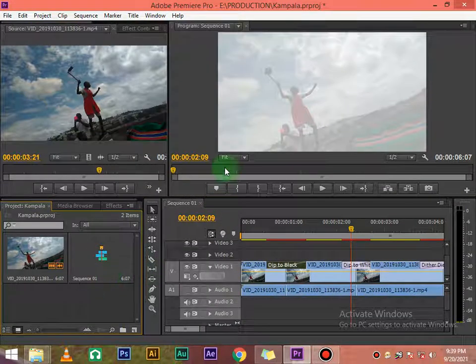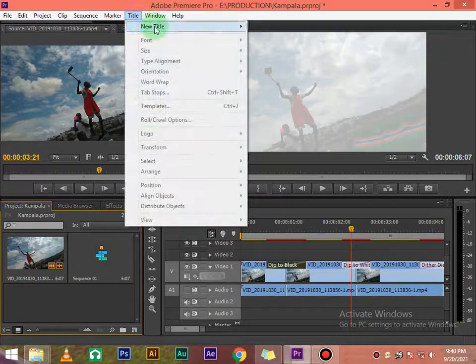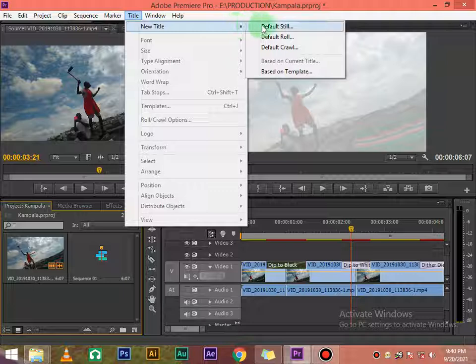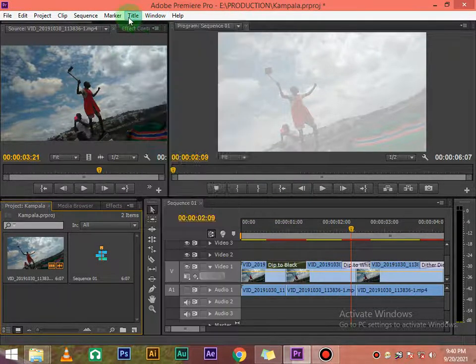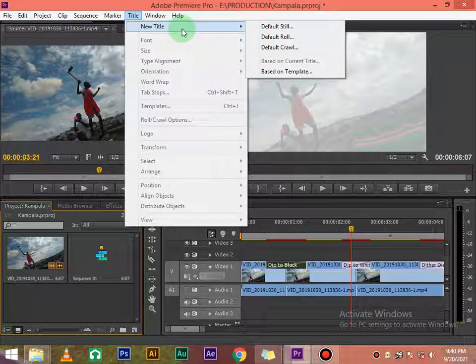Now if you want to add text in CS6, you come here where it's written title. In CC it's always here, but in CS6 you come to title, then you click new title, then you can choose between default still, default roll, or others. But for now, let us choose default still, because you can make a default still to be a default roll, but you cannot make a default roll to be a default still. That's why I always say choose default still.